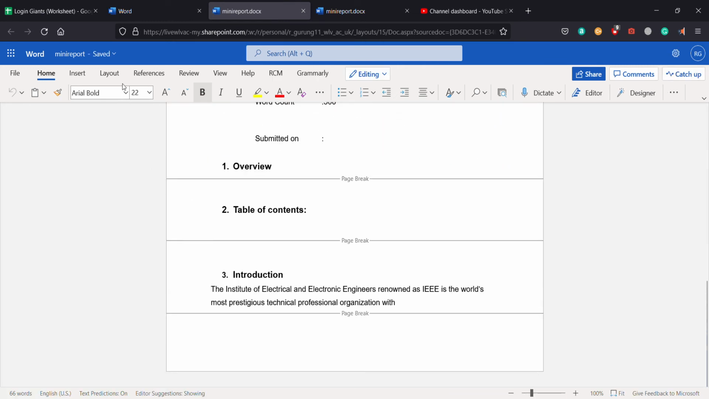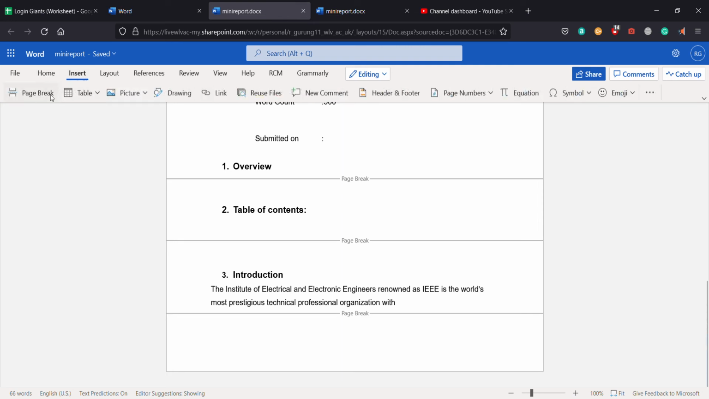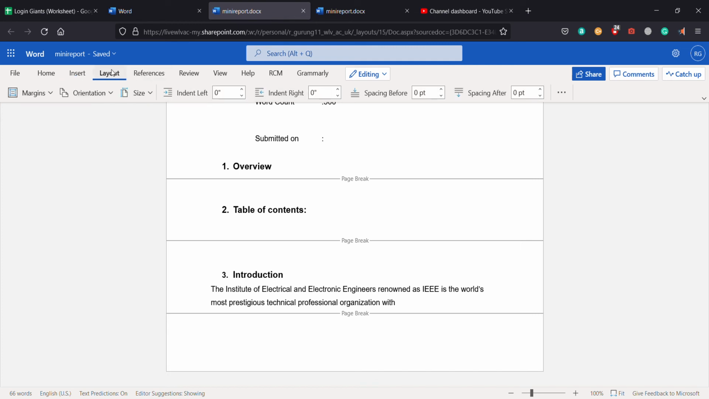So I can insert a table, page break, pictures. It is the same as the app that you used before. You can even change the layout. You can insert references, footnotes, a table of contents. You can even view and review word count, editor, accessibility, and even use Grammarly on Microsoft Word. So this is only available on Office 365.